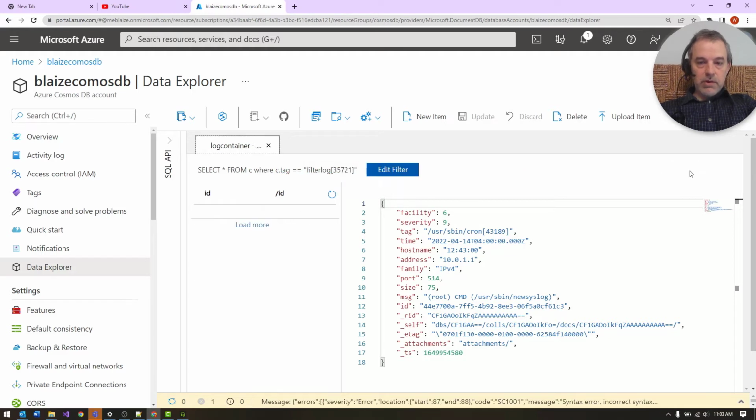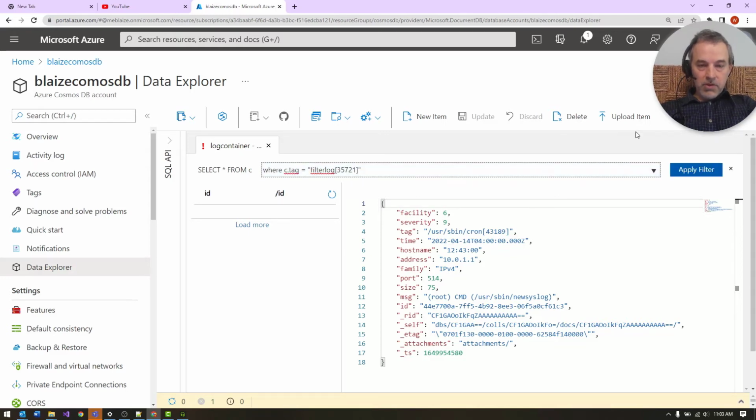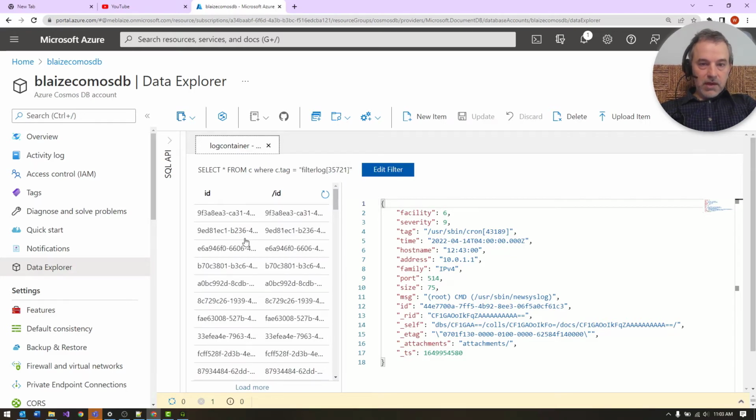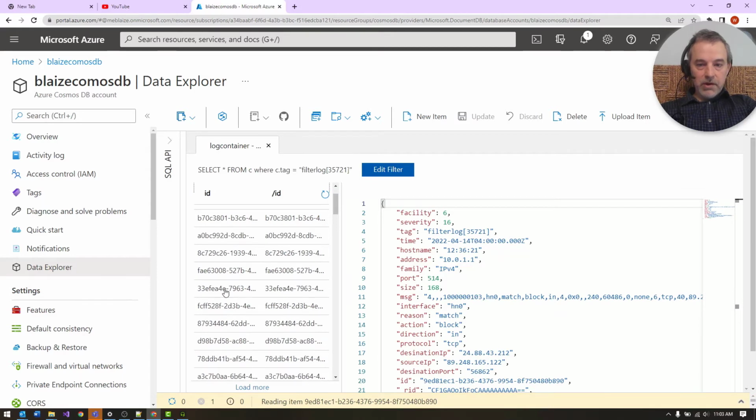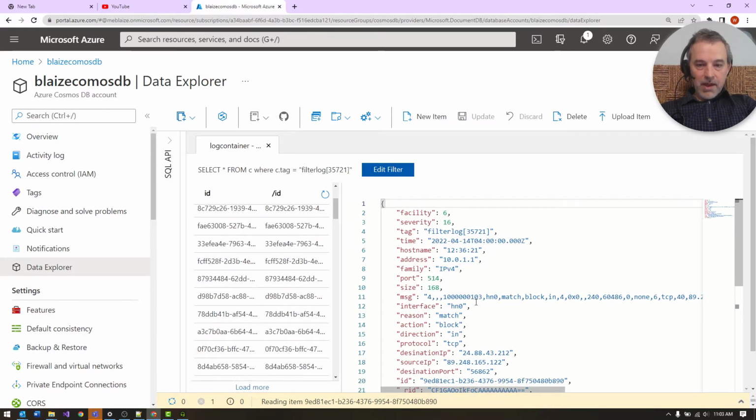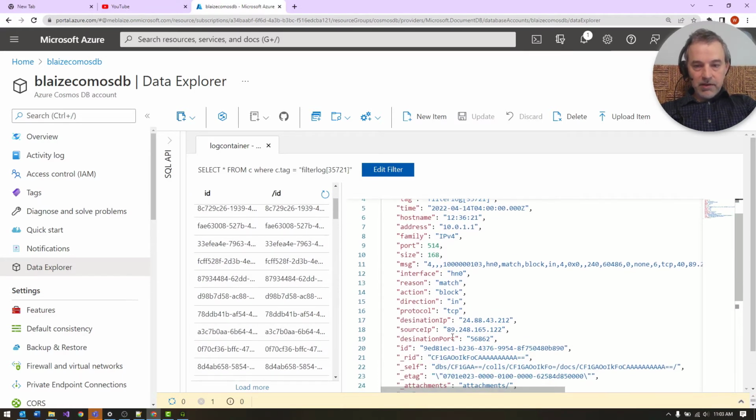And I'm just going to run this query. And this will show me all the data where my filter log is equal to that. So this should be all my filter log right here. Now, as I was writing this, it was sticking data in there that didn't have a destination port. It had destination port, but it didn't have the source port.